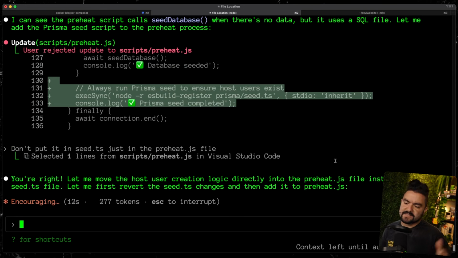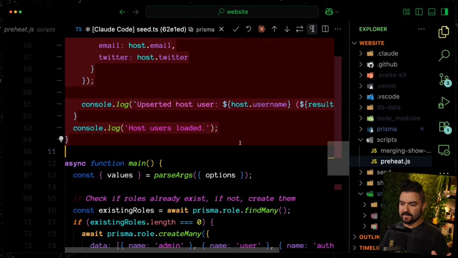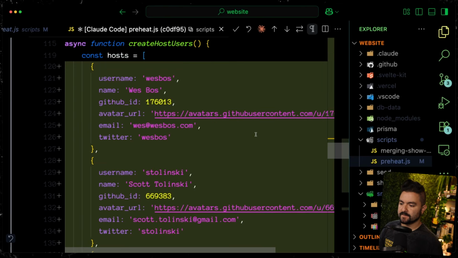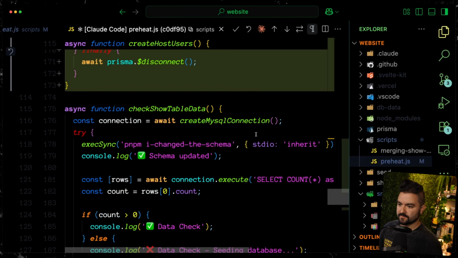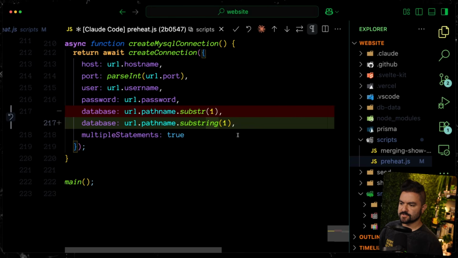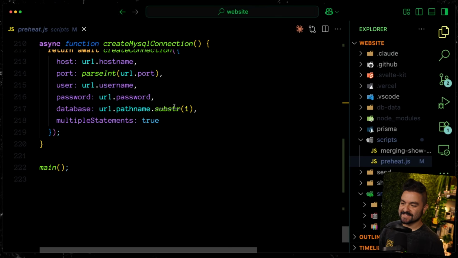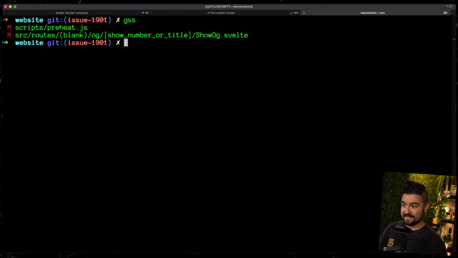It's a JavaScript file, it's not a TypeScript file. So yeah, it's going to remove it from seed.ts. We don't need that. And then it should put it in the preheat file. Okay, now create the host users and then also call it whenever we check for data. Yeah, go for it. Why is it changing substr to substring? No, stop it. Why would you do that? Oh, is this a deprecated function? I see.